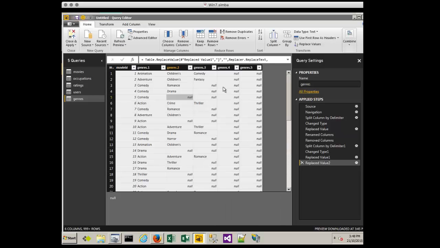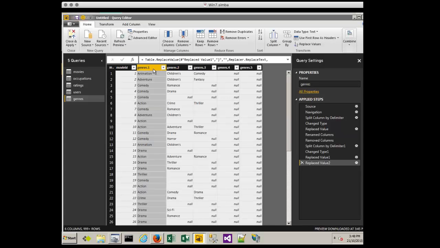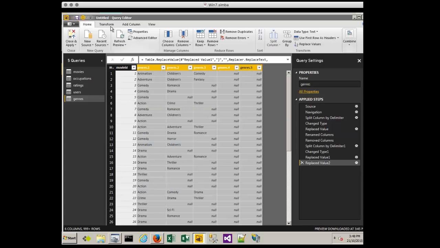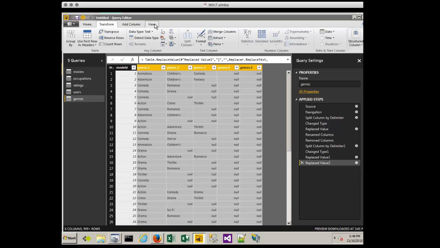Good. Now, what we see right now is called wide format. So we have a single row per movie, and all the categories are listed in separate columns. That's not very convenient for querying and manipulating data. So we want to pivot it and convert it to so-called long format as opposed to wide format. And to do this, we just select the columns, and we use the pivot function on the transform tab.